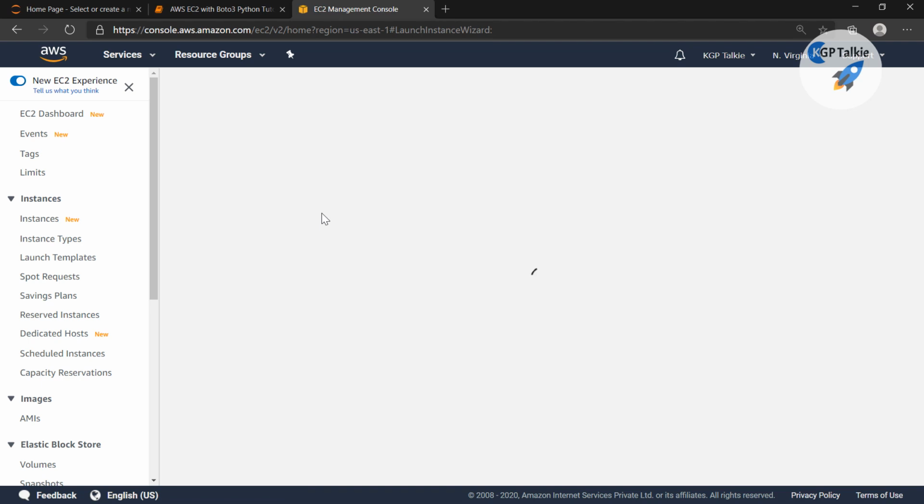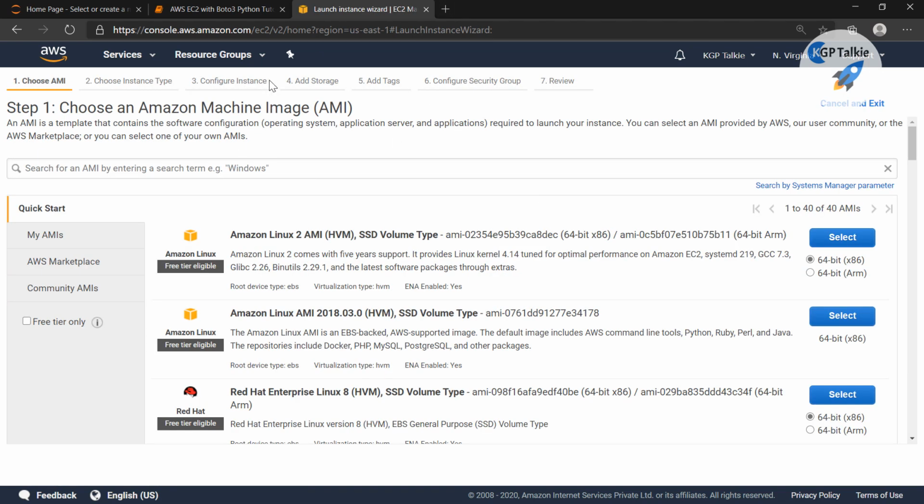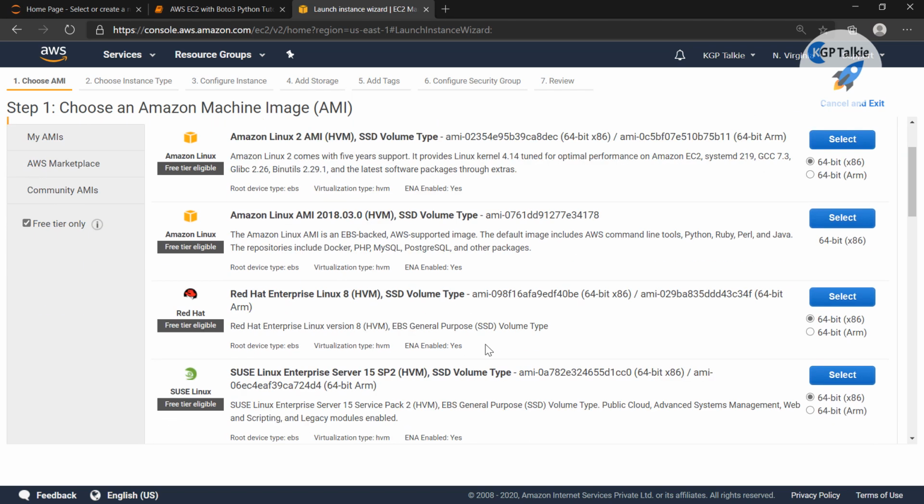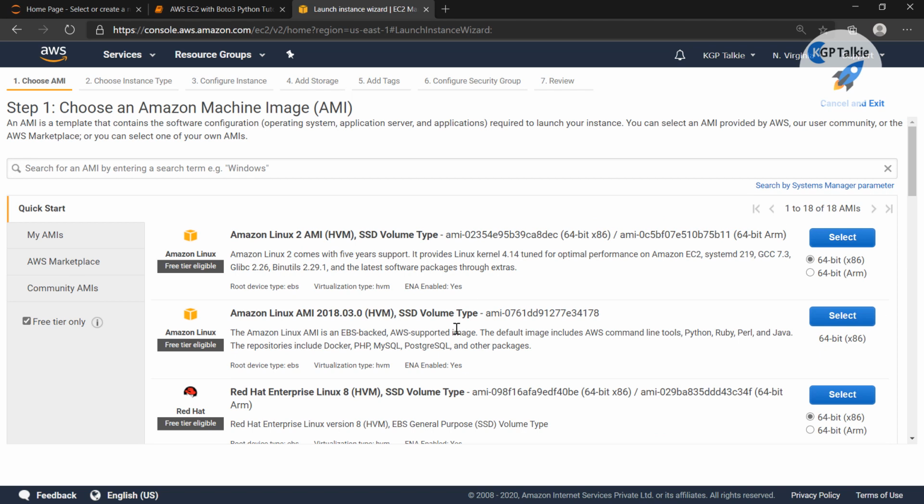So for that purpose, I'm not going to launch anything from this console. I just want to take this image ID from here. All right, free tier image ID, because if you don't know any of these image IDs, you won't be able to launch any of these machines. So for that purpose, I'm just taking this image ID, and I want to launch, let's say, this one.